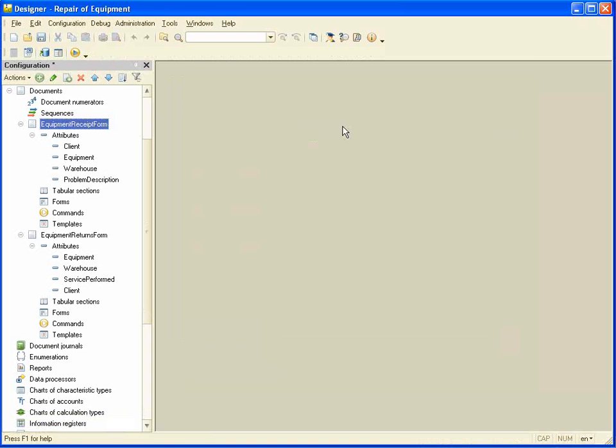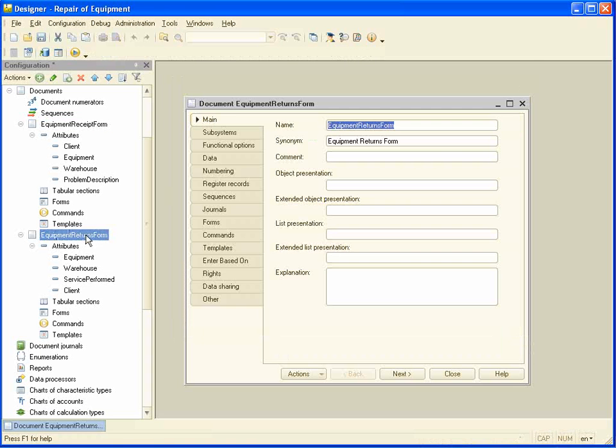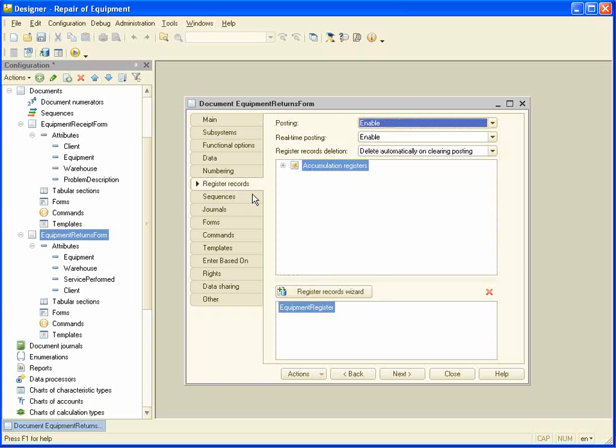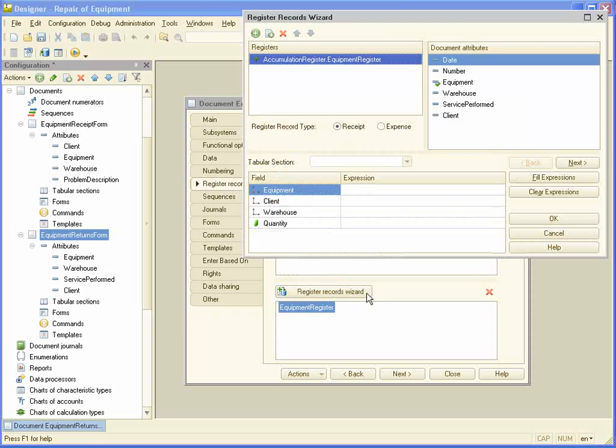Let's do the same with the other document. Open this document. Go to the Register Records. Launch the Register Records wizard and fill expressions. The only difference between the processing documents is that the equipment returns form should reduce the number of pumps in the register because we return the pump to the client. Therefore, select the other option of register record, expense, and everything else is exactly the same. Therefore, the register value should be reduced by 1 during the posting of this document.